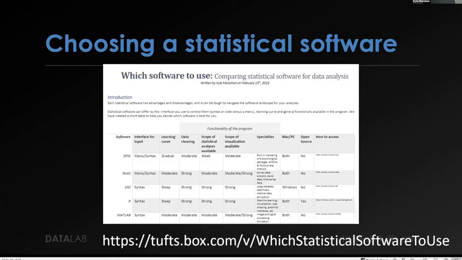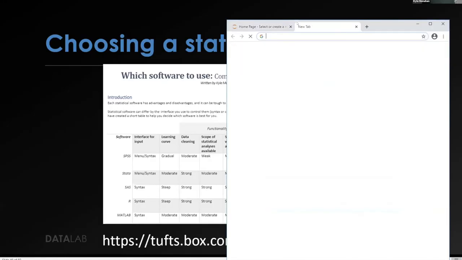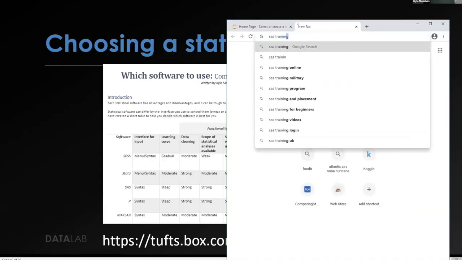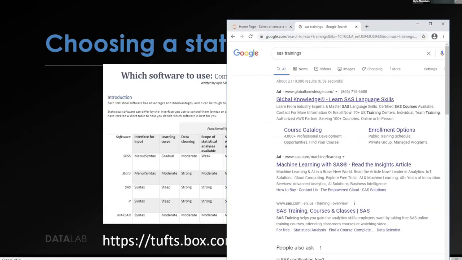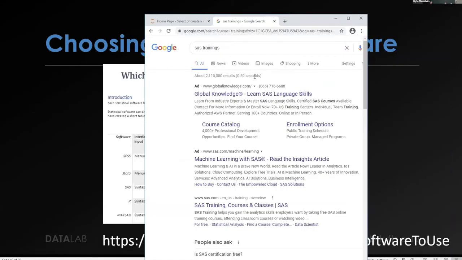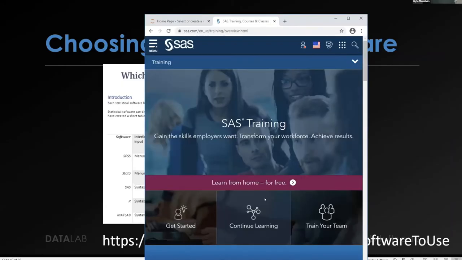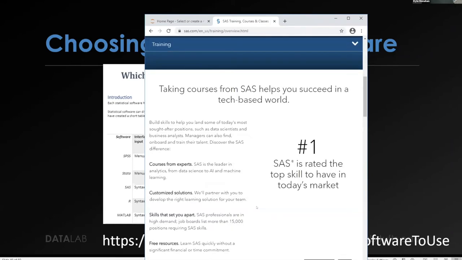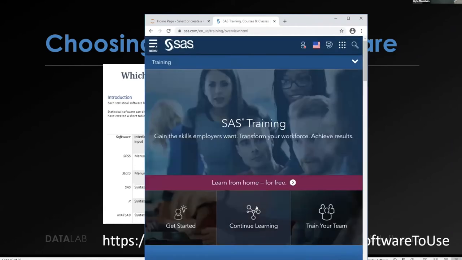With SAS, it's a little bit hard, but SAS does have training. Let me look up SAS trainings. Some of these are paid, and if you're employed, you could certainly ask your employer, if you're lucky enough, about taking a SAS training. I have gone through a few of the free ones. Some of the ones that are paid, you might be able to find other examples online.